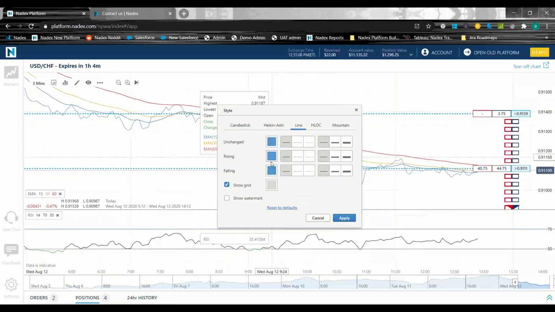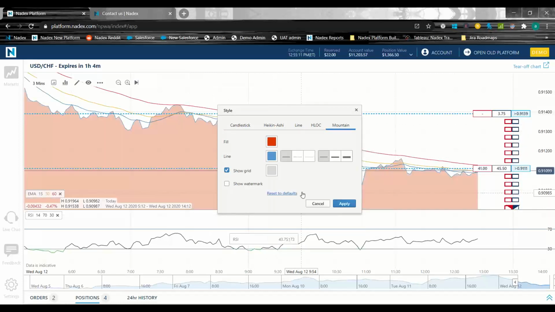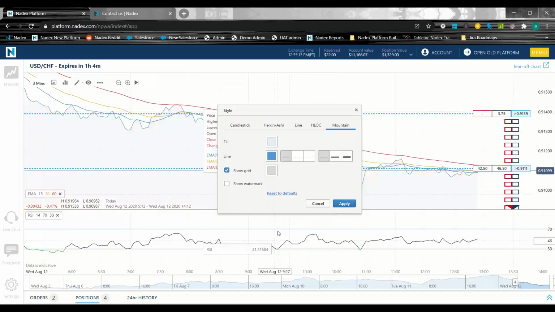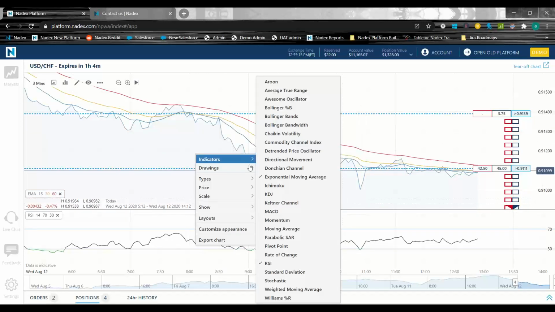Same on Heikin-Ashi online, right? So you can change the shading, everything like that. And if you want to reset it to default, you can do that there.